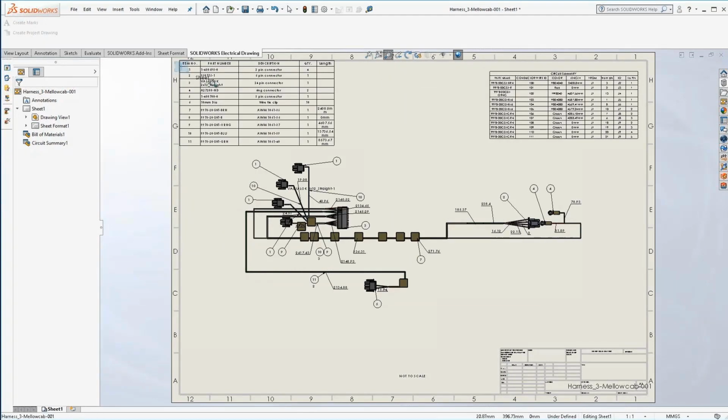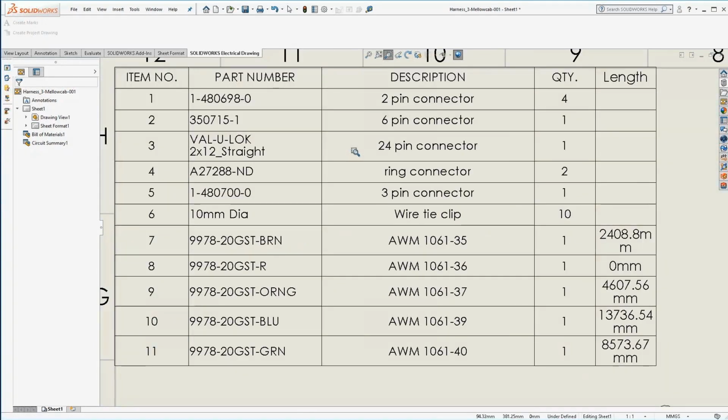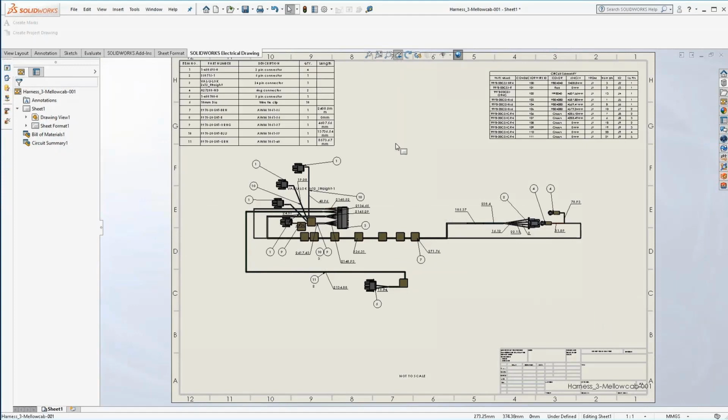And the bill of materials is here. We can see the item number is the item number related with the balloon you saw a moment ago. We can see the part number. All that is coming from Excel, if you remember. A description that also comes from the manufacturer and the quantity. Okay, so this is the way you get your documentation done.